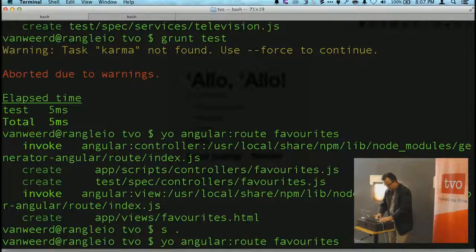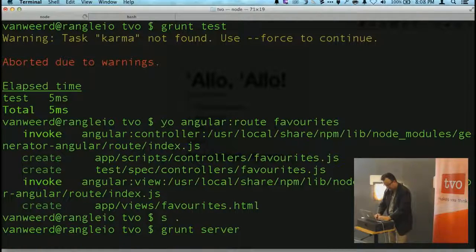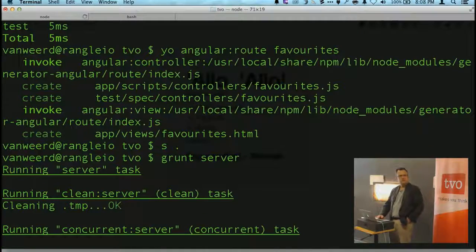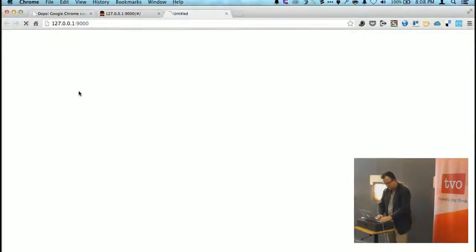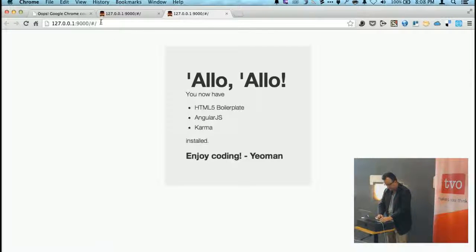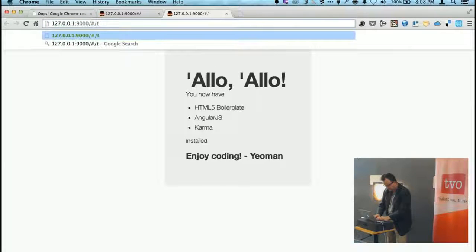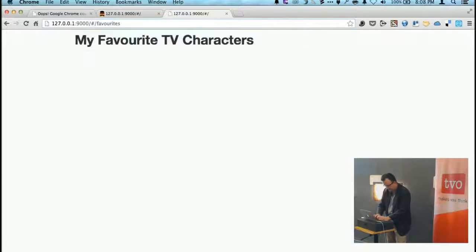And let's see, did I leave it running? No, I don't think so. We'll go grunt server. All right, so this is our main one, and so let's go look at favorites. Nothing. Let's go look at the command line.